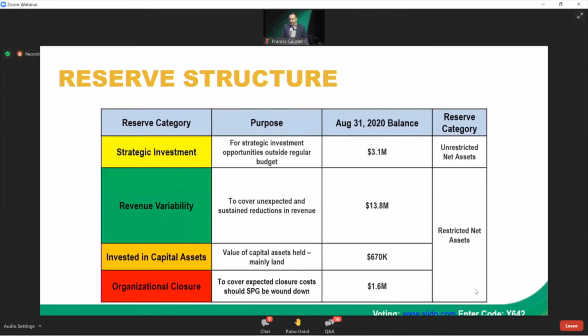In 2018-19, we revised our financial reserve policy to be more intentional on the financial reserves we choose to hold. You may have noticed an increase in our net assets in our financial statements in our most recent annual report, and I want to take a minute to explain our approach and the current status of our financial reserves. We have 4 broad categories within our financial reserves. Starting at the bottom of the chart, we need to hold some restricted funds to cover estimated closing costs if SPG was to be wound down. This is estimated at $1.6 million.